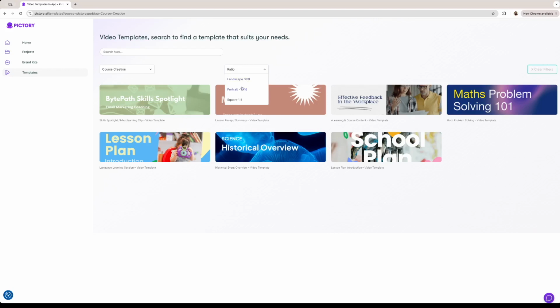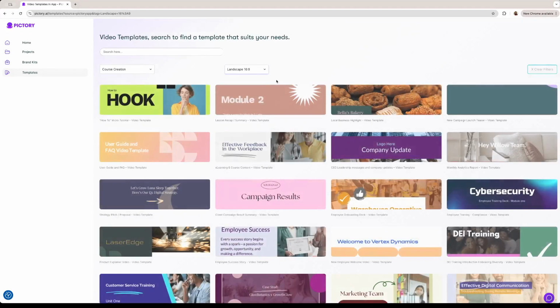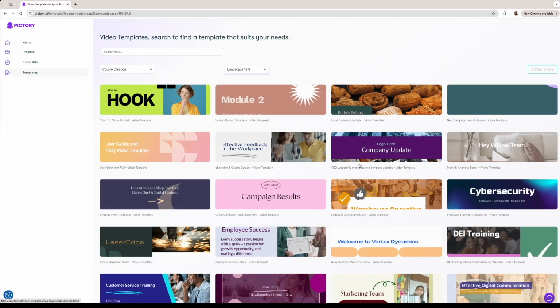You can choose portrait if you're going to be using the video as a short format video in Instagram, TikTok, or YouTube Shorts. Or you can have it square if you want to repurpose it in all the different formats as well. I'm just going to click on landscape since in the previous videos we created in portrait mode, and you can pick whichever template looks the best for you.